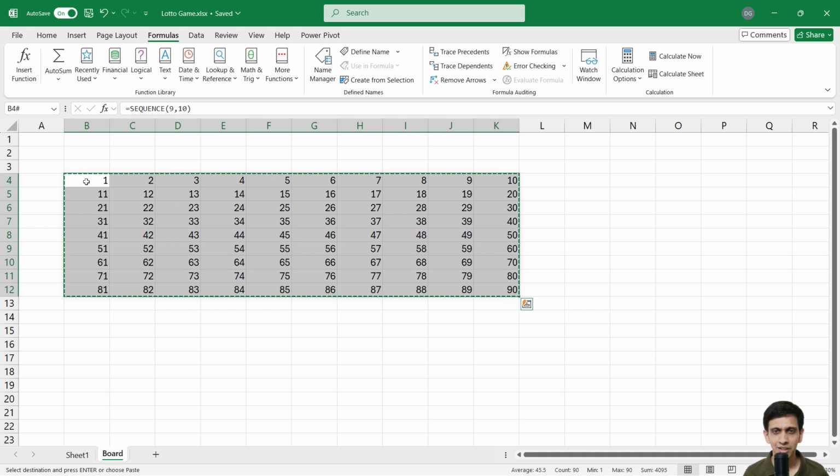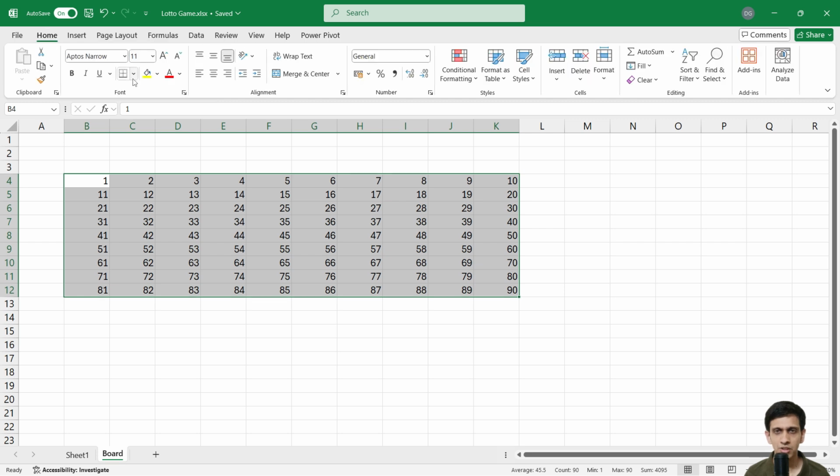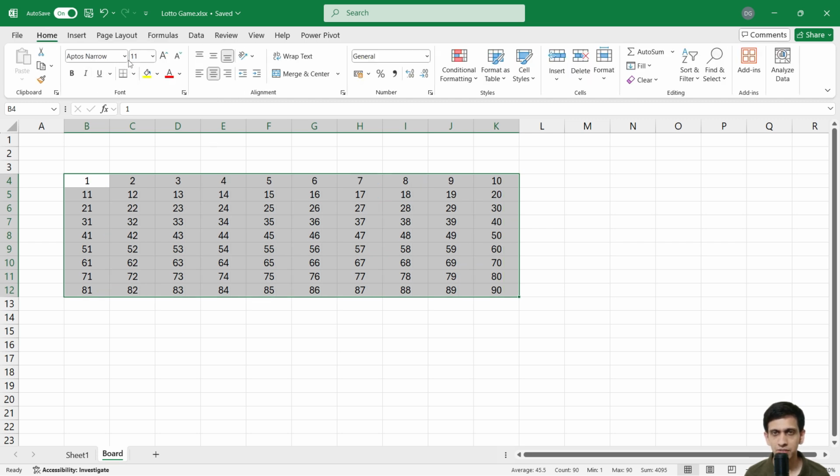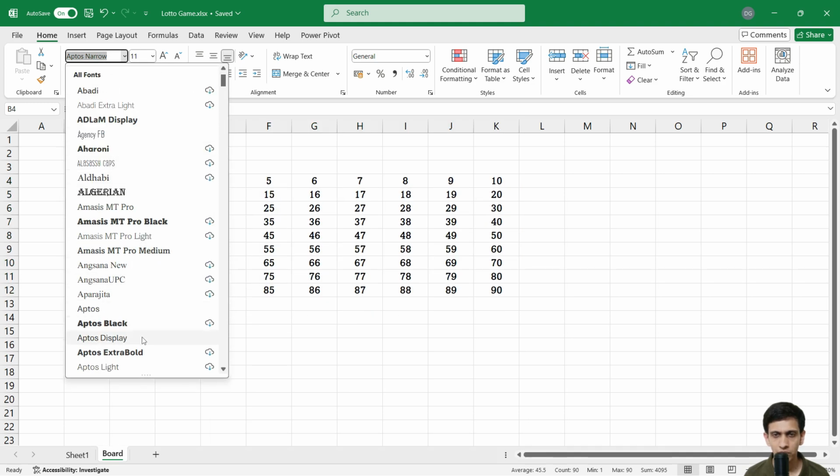Control C, Control Shift V, that means paste special. Let's arrange this very nicely. Go to Home, then center align it. Maybe change the font to something good.